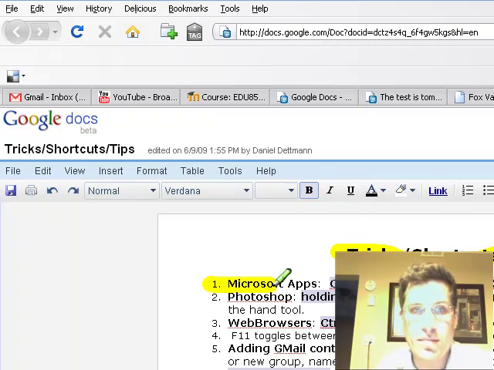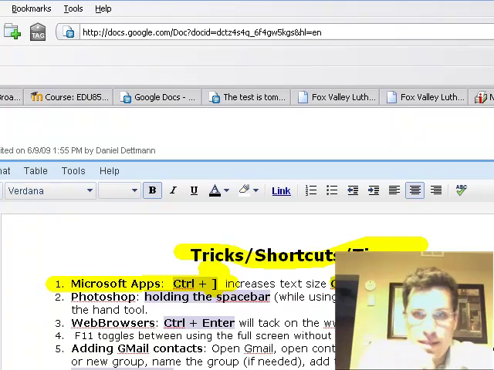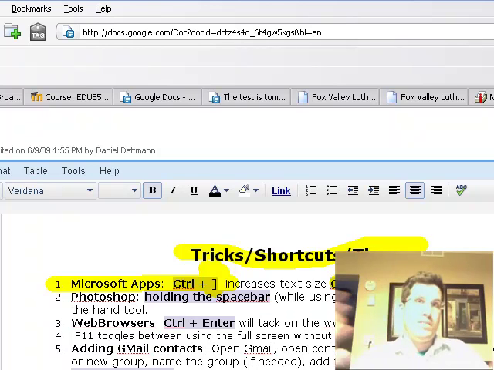Number 1 says in Microsoft apps, any Microsoft application, if all you do is hold down Control and hit that right bracket, this thing right here, then it increases the size of the text. If you hold down Control and left bracket, it decreases, it makes it smaller, which is a really nice trick if you're working with Microsoft Word or if you like to work with it on a daily basis or whatever. That's a really quick little tip that you can use.